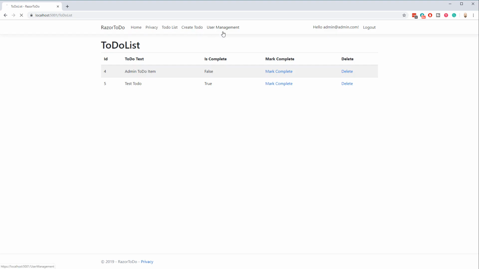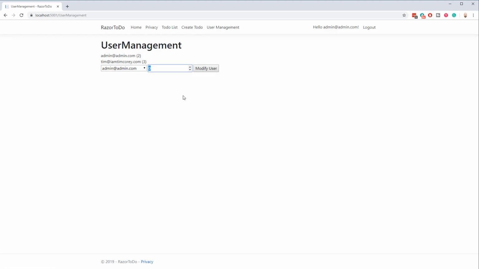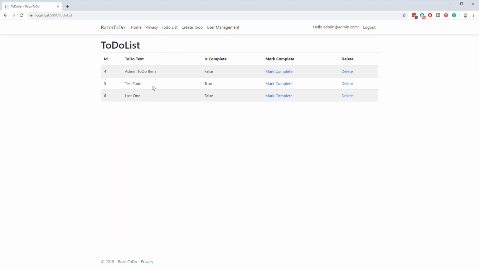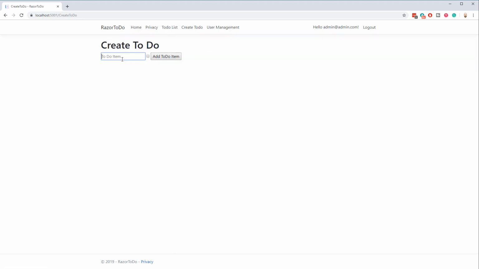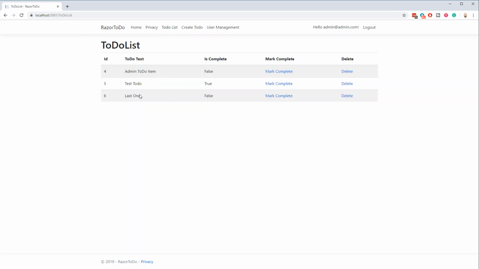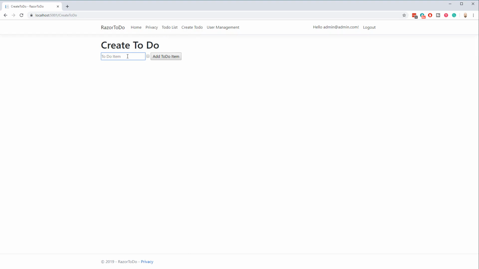If I go over here and say, well, actually admin can have 3, now I can come to create to-do, say last one, and it goes to the list. But I go to create 1 more, and it goes, no, you can't do that because you're out of space. You only have access to 3 to-dos. If I delete 1, then I can add 1 more, and it's on the list.